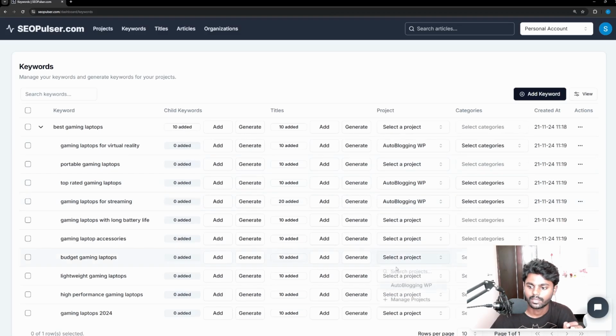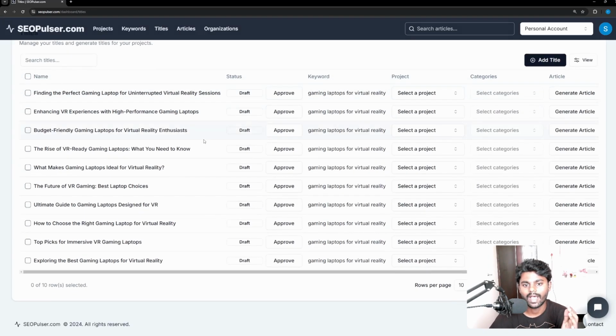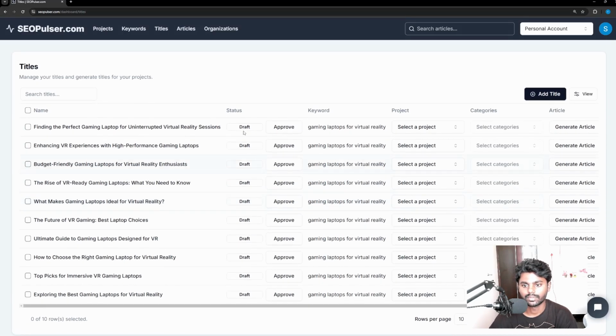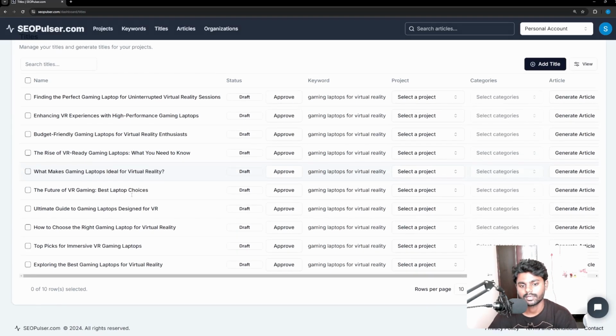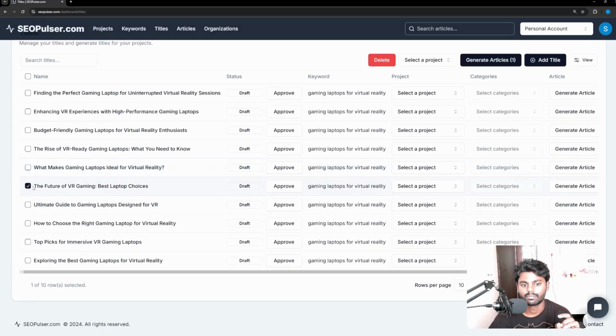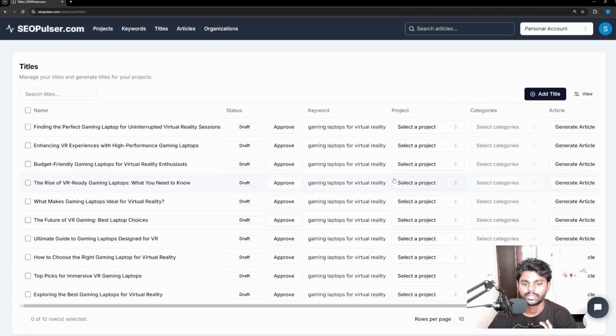Now when you do this, let me show you what happens. I have added all the keywords and titles to AutoBlogging. The next step is to go to the titles, and here you have all these options. Right now you can see only 2 options, which are draft and approve. If you find any title not interesting, you can simply check the box and delete it before approving. But if everything is good, you simply select the project, which is AutoBlogging WP, and click on approve, and it will start the generate process.